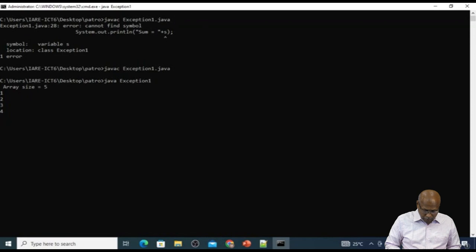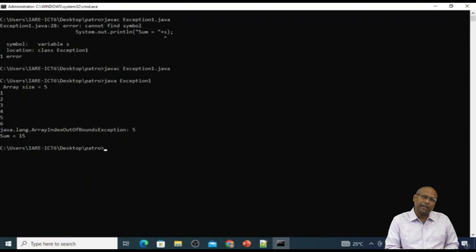When I am entering 6, it is throwing an exception. So if I enter 6, it is throwing an exception, coming out of this try block and coming to the catch block. It is catching the exception. Up to that time, whatever the sum is, it is pending. So I got sum as 15. The 6 is rejected, because when I reached 6, it was throwing an exception. It did not add, it did not store, because my capacity of the array is 5 only.